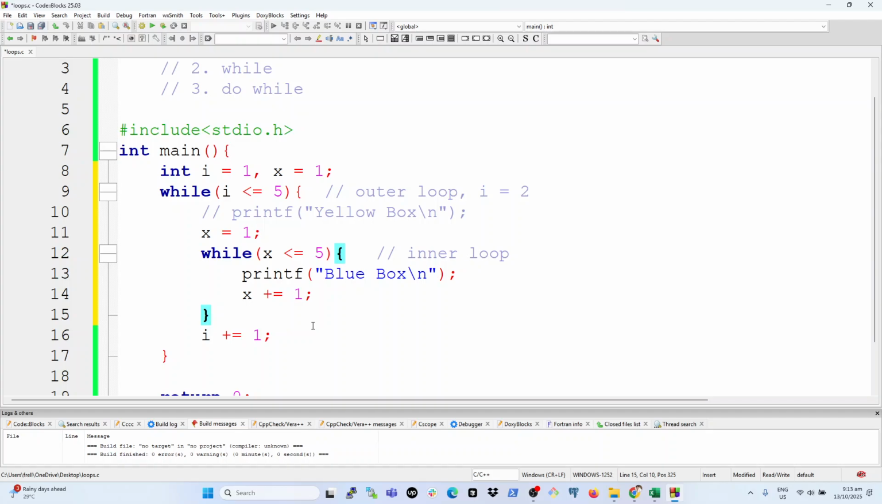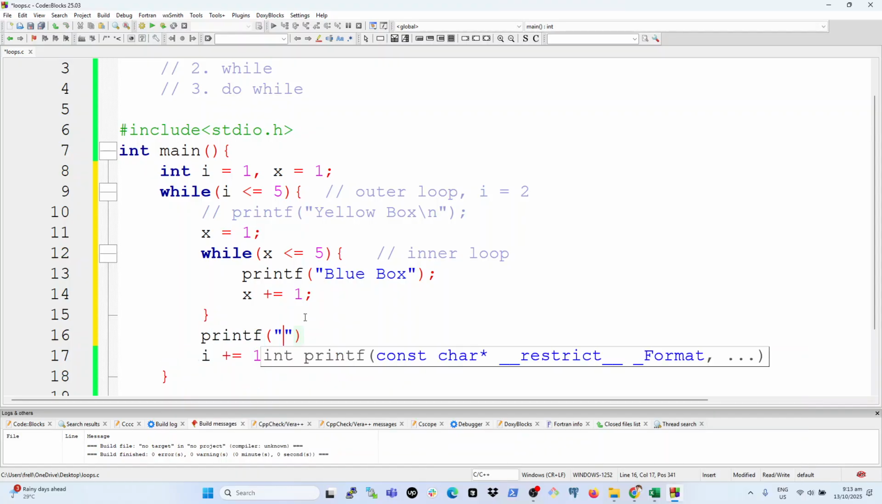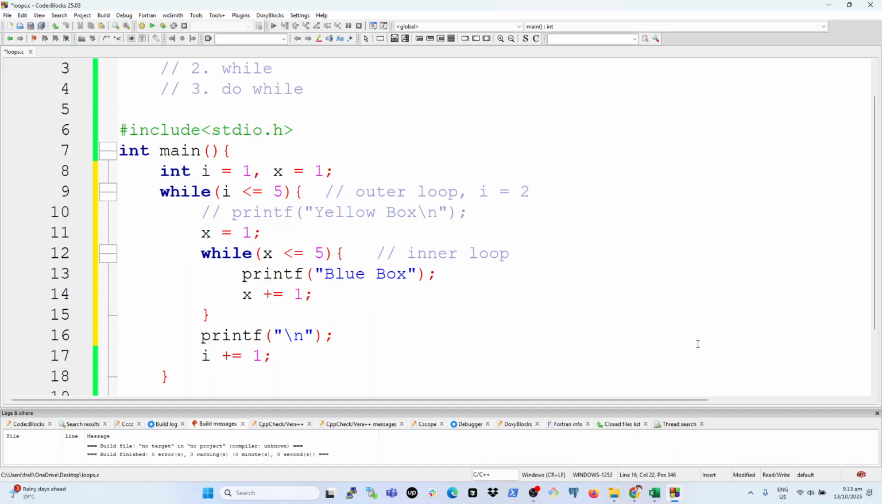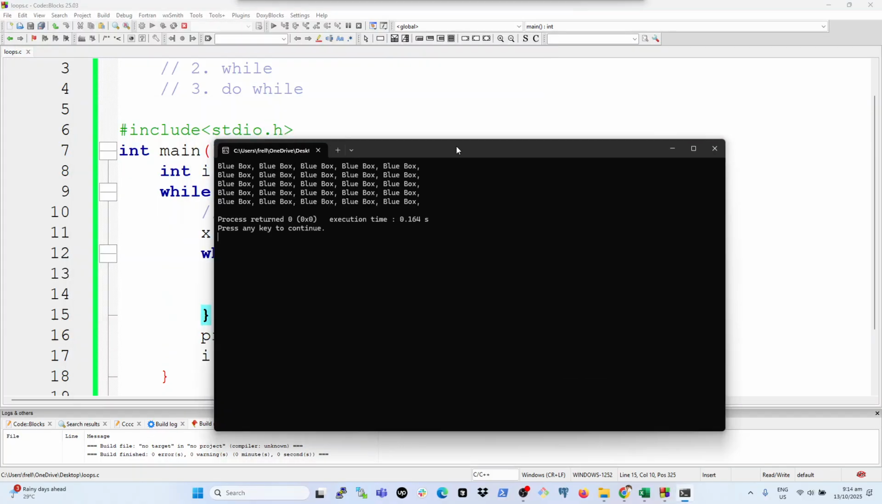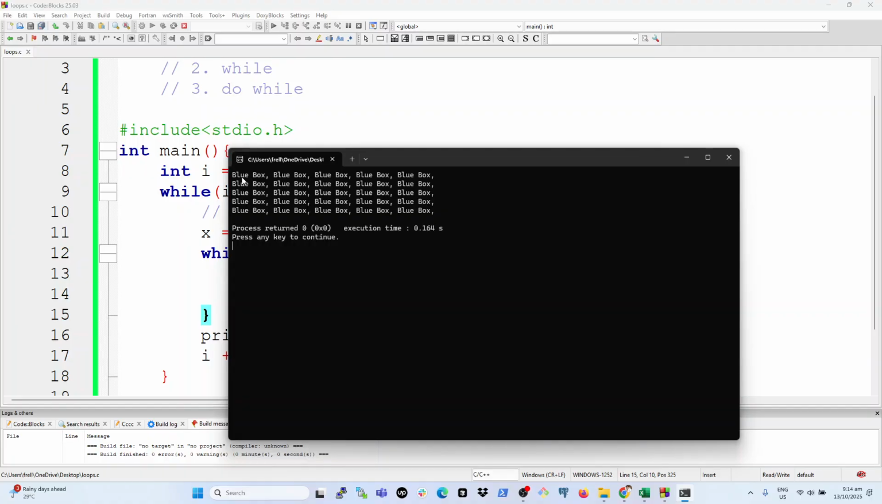So let's see if we're printing. I guess we have to print the next line here in order that these blue boxes would be printed next to each other horizontally. Okay, so let's print this out. And yeah, we have one, how many? Two, three, four, five. 5 boxes.